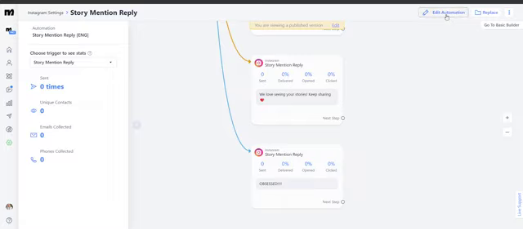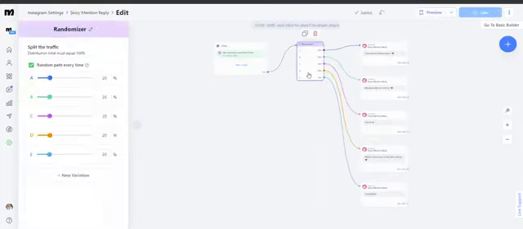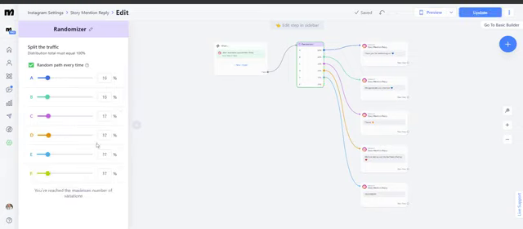And if you click edit automation, you're going to be able to change those messages, even add a new variation, and edit the percentages that you want the replies to go out in. Always make sure that your distribution is equal to 100.